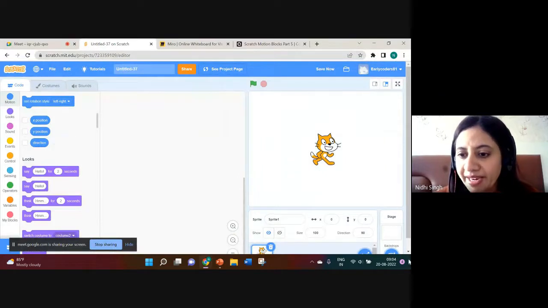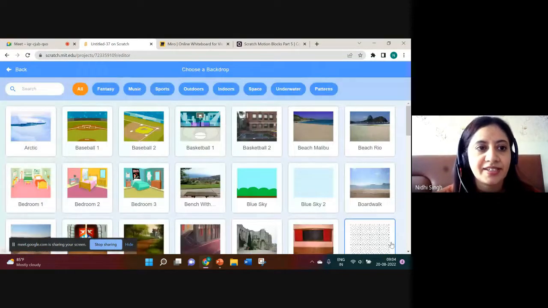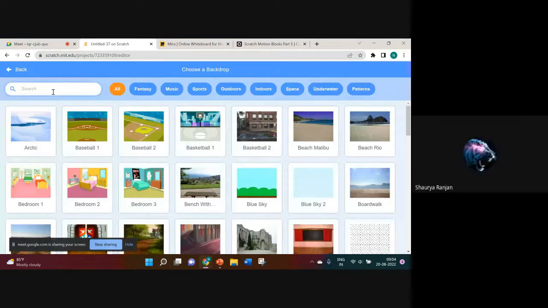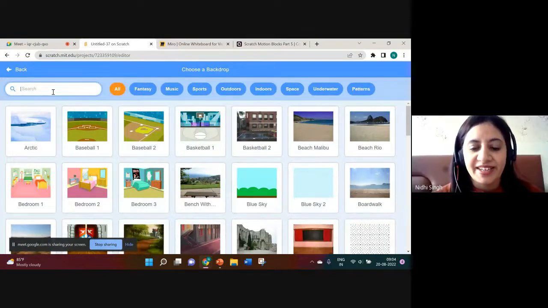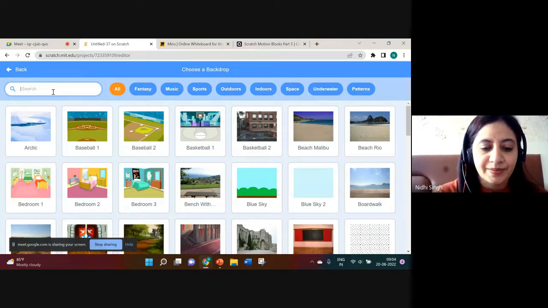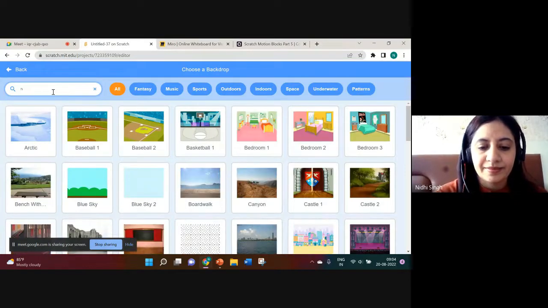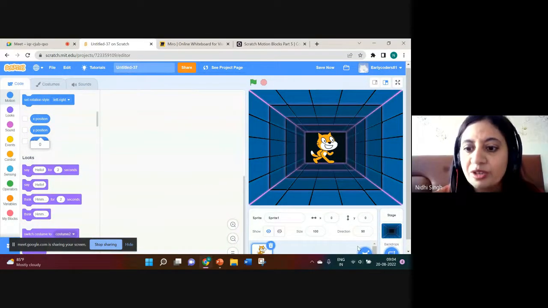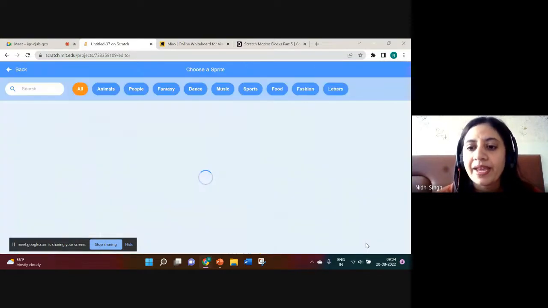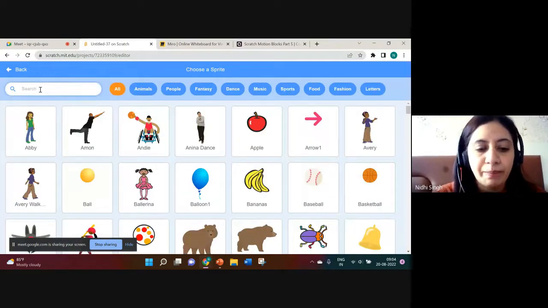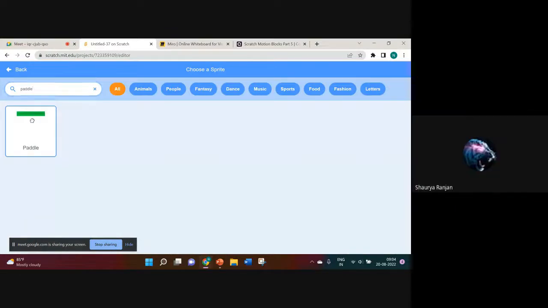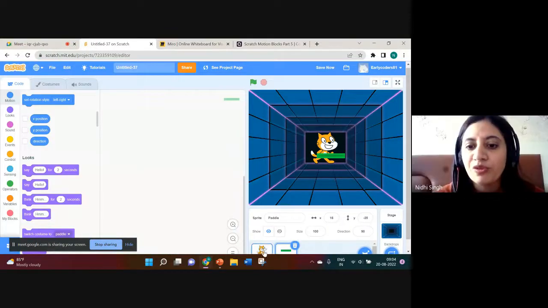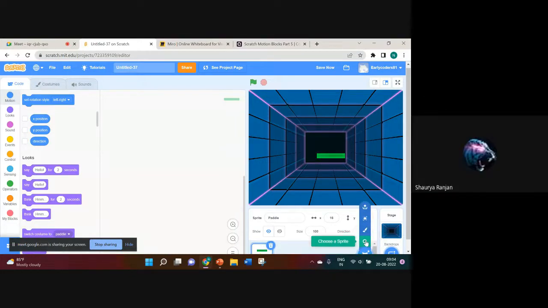So you can choose any backdrop. Ma'am, I chose the neon tunnel. Okay, great. Ma'am, should I start for the paddle? Yeah, you just go to sprite library and from there just choose one paddle as a sprite. Ma'am, I did everything. Okay. Remove the cat from it. Yes, it's not required in this project.